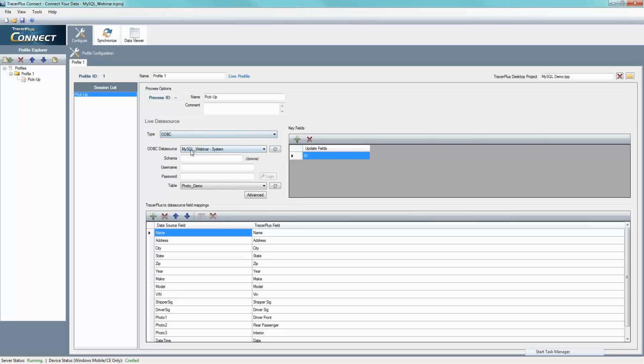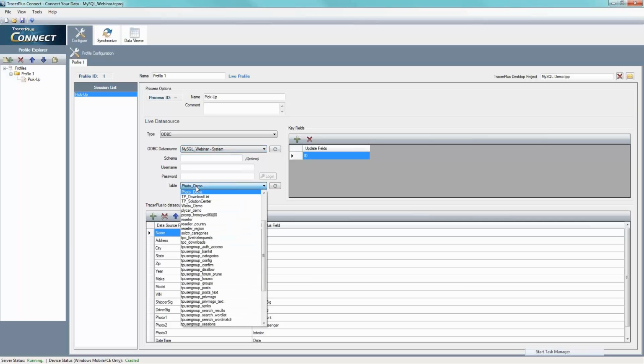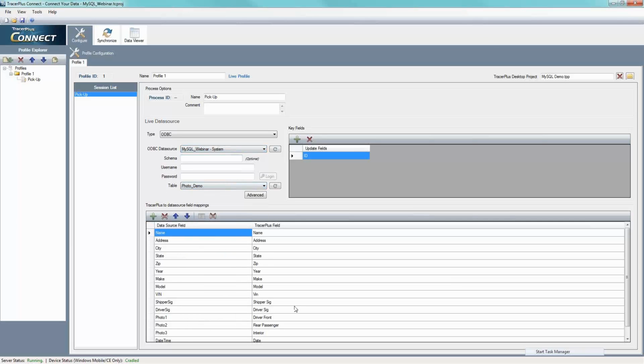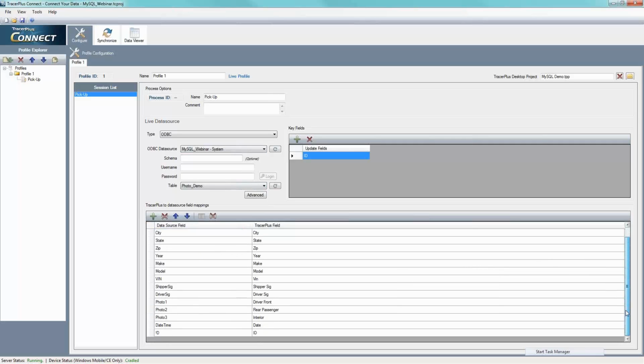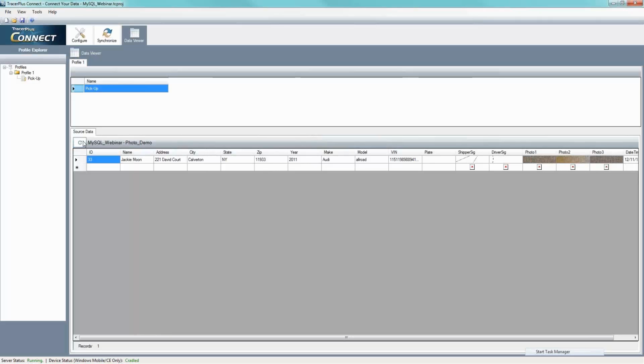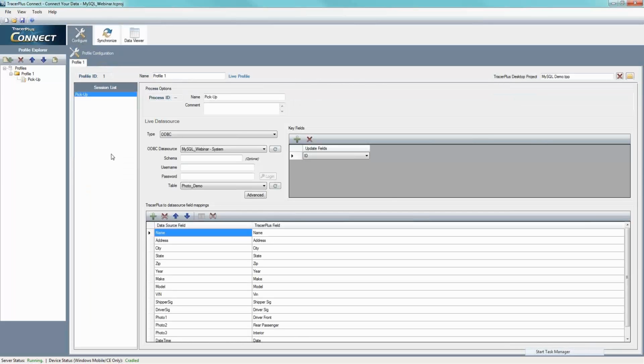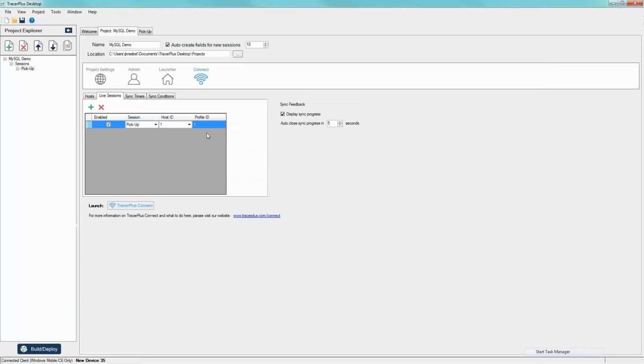In this case, ODBC, our MySQL webinar was the name of my data source. And the table I'm referencing is the photo demo. Once again, we marry up all of our field names in the mappings area, and we just set our key field. Then we could jump over to the data viewer, and we could actually see the actual information from that particular record. You can even see the signatures and images in there. So that's how you would set up a live sync profile, as we call it. And that's how it's defined here.